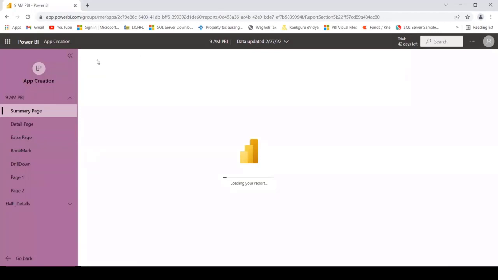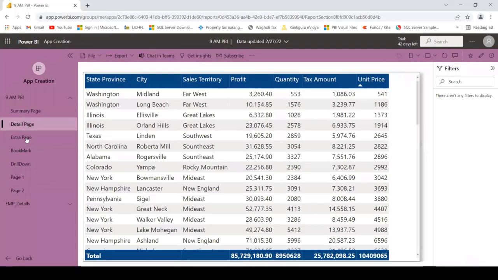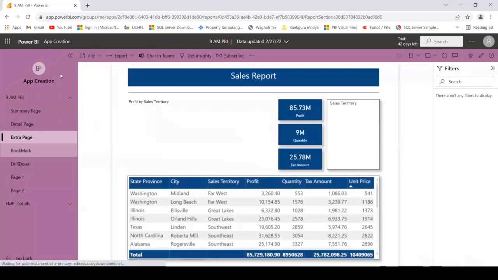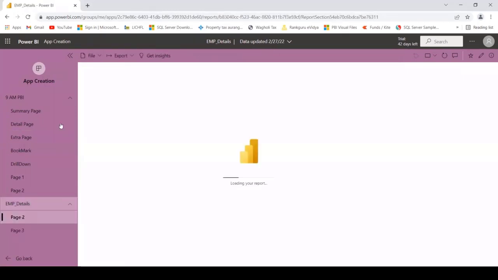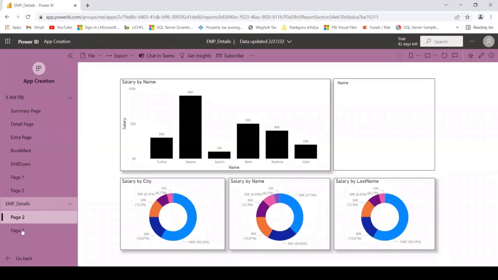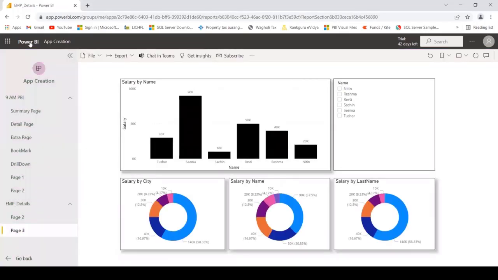Once you click, see this app is visible to us. There are two reports, so both reports are showing over here. It will give some app type structure, where you can see all reports in a single umbrella. So that is the benefit of this app. Let me go over here one more time.